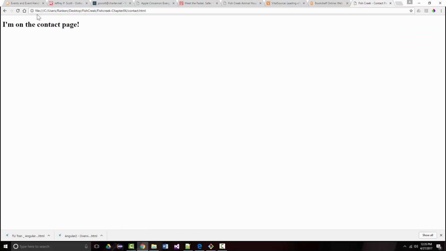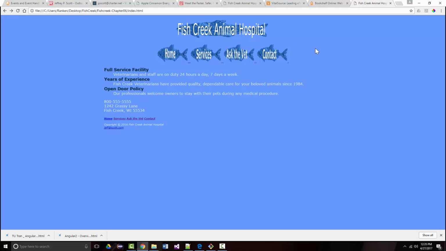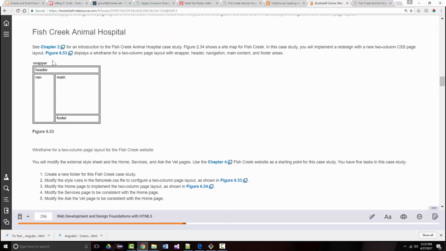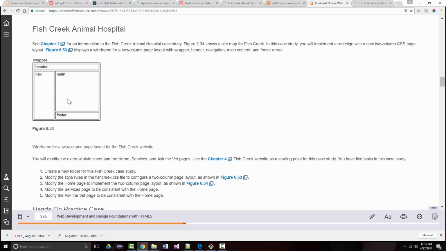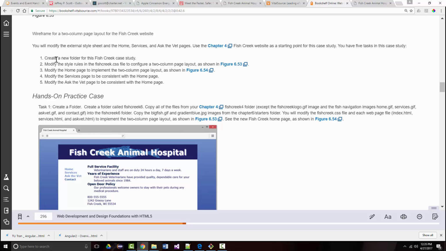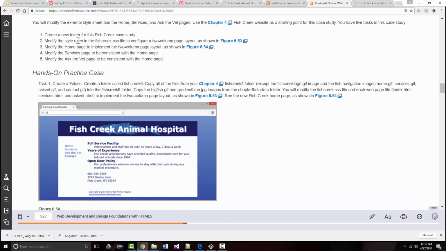Okay, we still haven't done the contact page. That's yet to come. But in this chapter, we want to display a two-column page layout. Okay? So as it says, we will modify the external style sheet and the home page, the services page, and the Ask the Vet page. All right, so that's what we have to do in here.